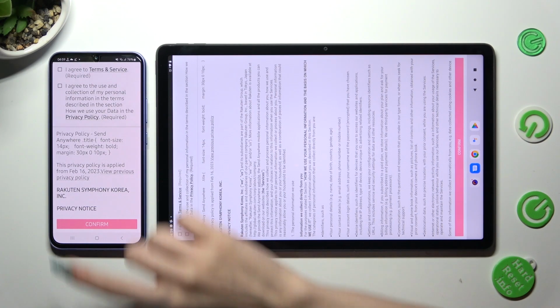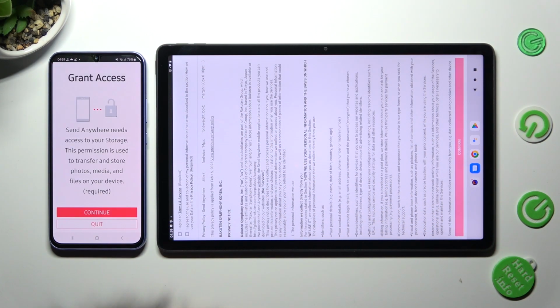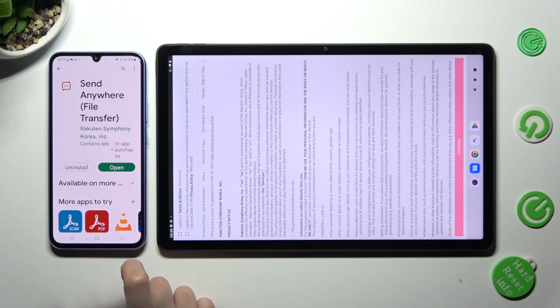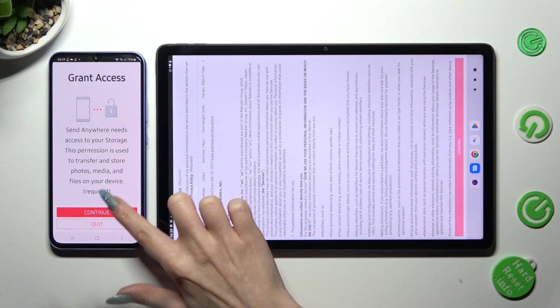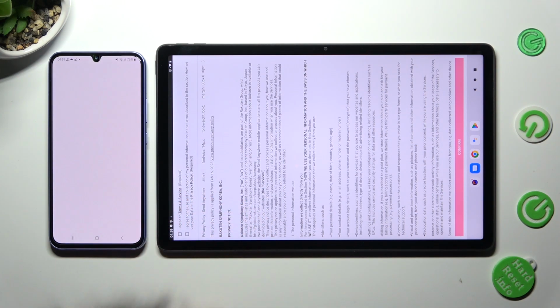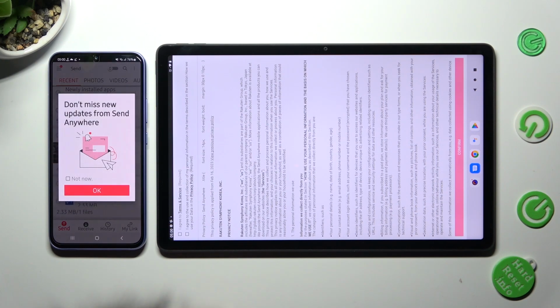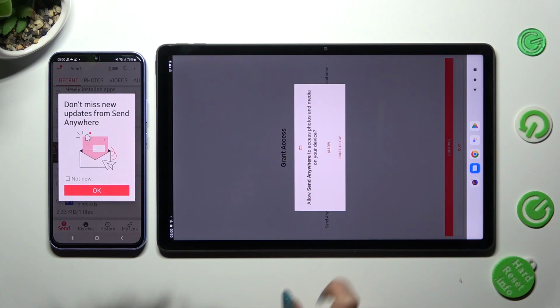Click on I agree, then confirm, continue, so sorry, misclick, continue, and allow. Now on the other one, I agree, confirm, continue, allow.